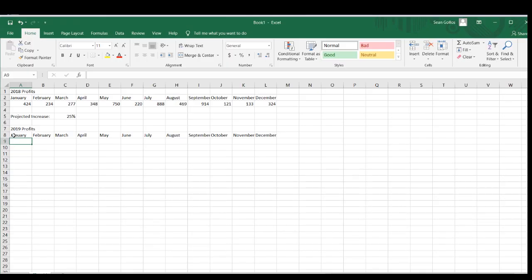All right, so if these are your profits from the year 2018 and you're trying to figure out what your projected profits could be for 2019, and we'll say that it's a 25% increase, what you might want to try to do is equals A3 times 1 plus C5. 530 sounds right. And if we try to fill that over all the way, and we look at our formula, it's actually C5, D5, E5, so it's moving over with our formula.